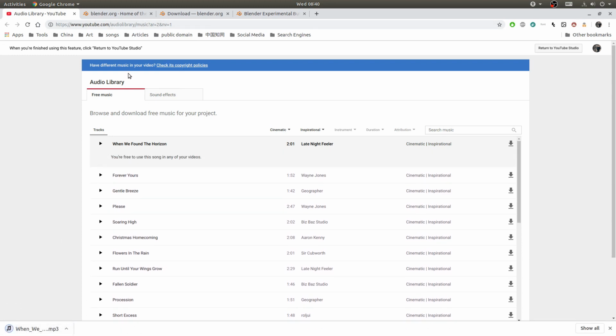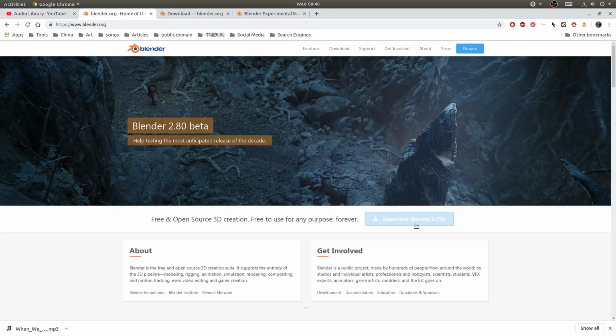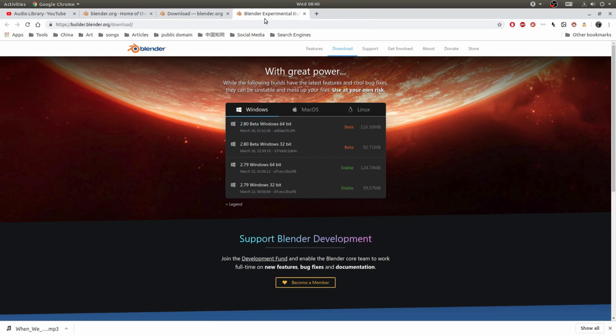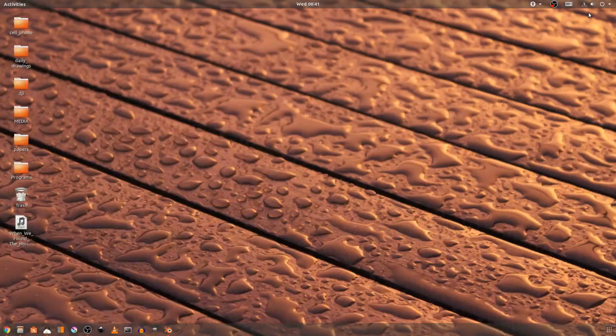So now that we have some music, let's go ahead and come here to blender.org, and you can click the download Blender 2.79 button, and then you can come here and say try Blender 2.8 beta, and then find your operating system. I'm actually running Linux, and I have a 64-bit machine, so go ahead and download that. Once that's done, extract that file onto your computer somewhere.